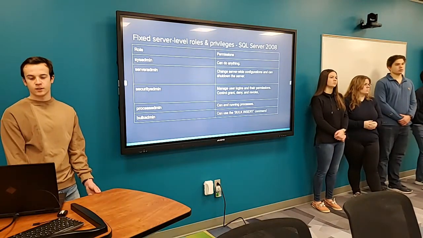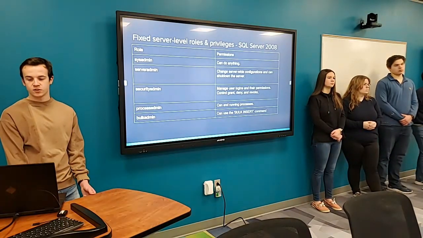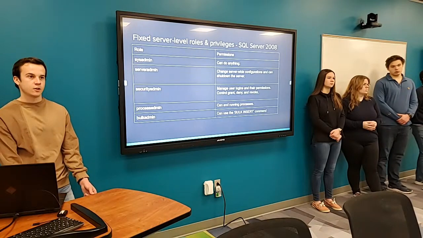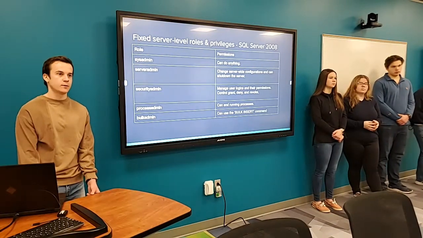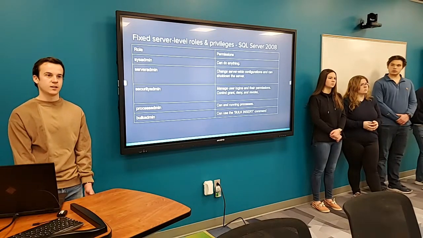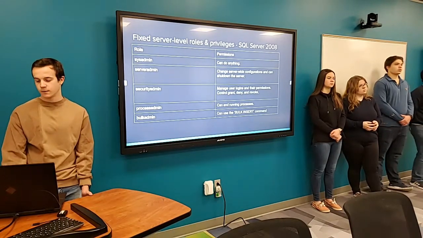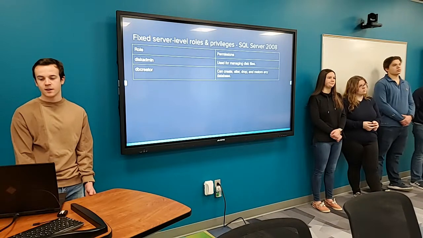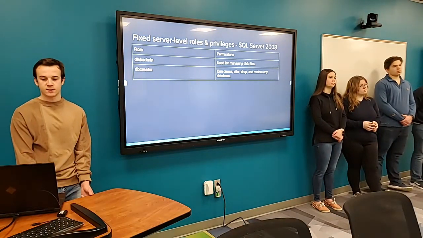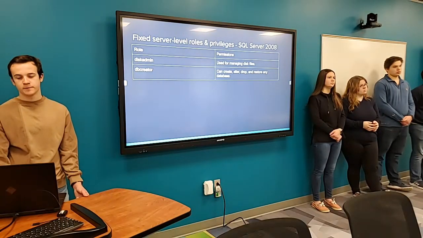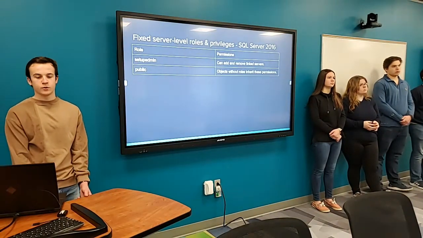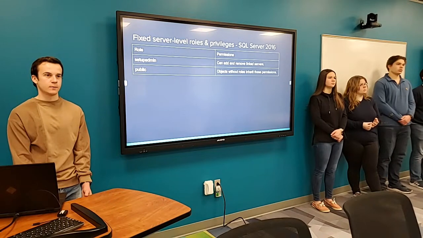So sysadmin can do anything. Server admin can change server-wide configurations and shut down the server. Security admin manages user logins and permissions. Process admin can end running processes, and bulk admin uses the bulk insert command. Disk admin manages disk files, and DB creator can create, alter, drop, or restore any database. And then the 2 new roles in 2016 were setup admin.